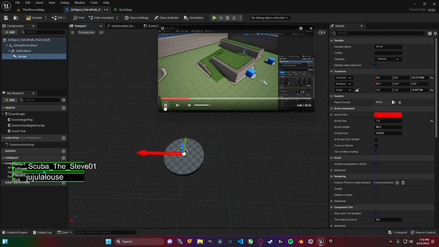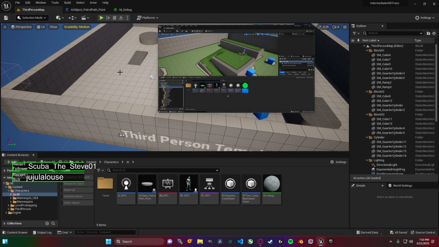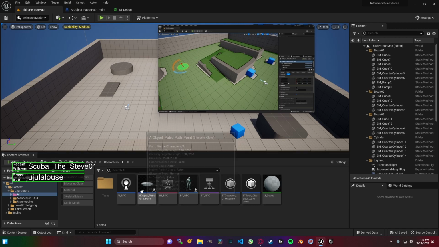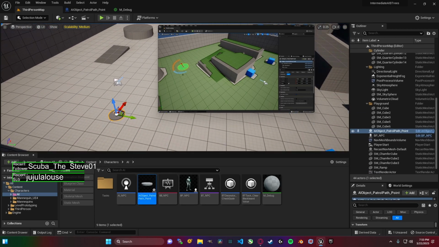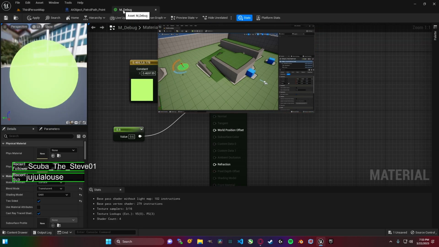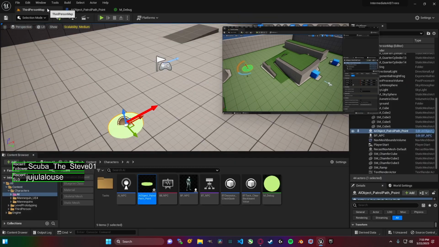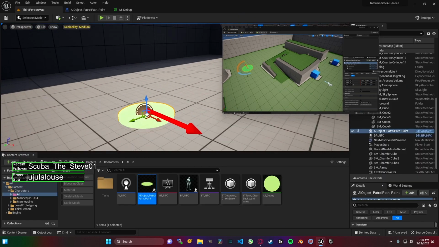So the idea is that we can drag these out into our scene as indicators of where the patrol path would be. We can just drag this out, like so. So this is here. Why is it not saving or compiling? Is it compiling? Alright, is it because I didn't save? Oh, it's because I didn't save. There we go.